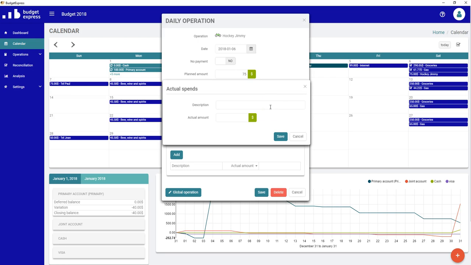So let's say this was for the Aokili. I will enter the description and the amount. The amount was planned at $75, but I actually paid $85, because this is what they charged me. So that's why I'm doing this entry: it's important to enter the amount when the planned operation and the actual spending were different.